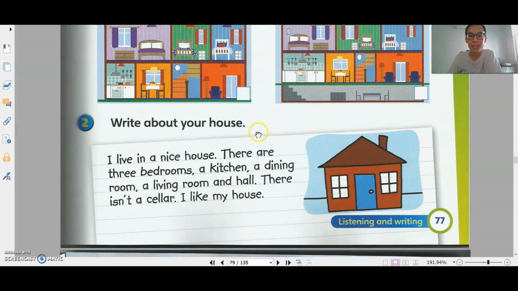Okay, let's read this text. Can we read together? I live in a nice house. There are 3 bedrooms, a kitchen, a dining room, a living room, and a hall. There isn't a cellar. I like my house.